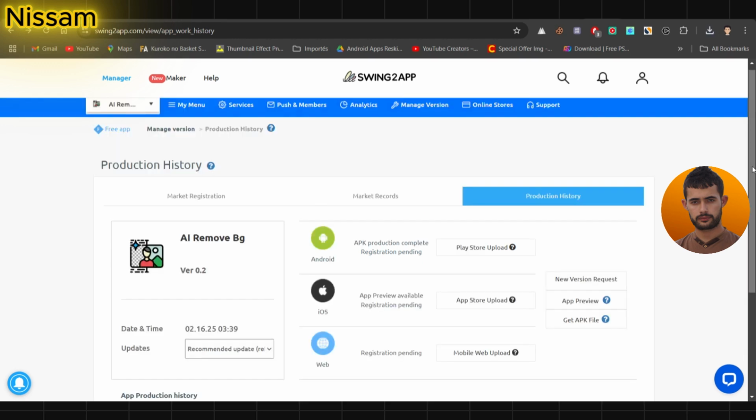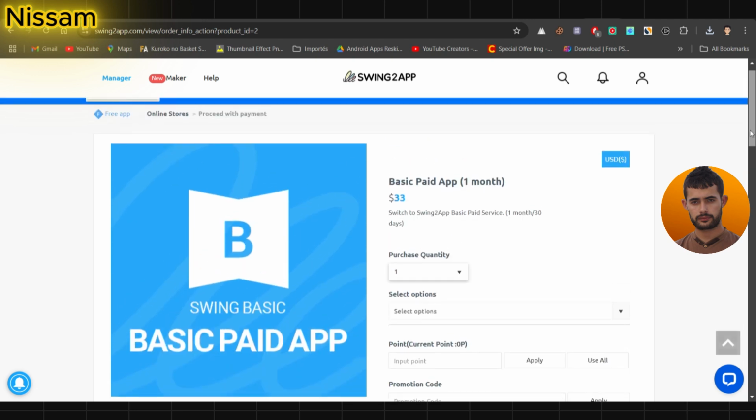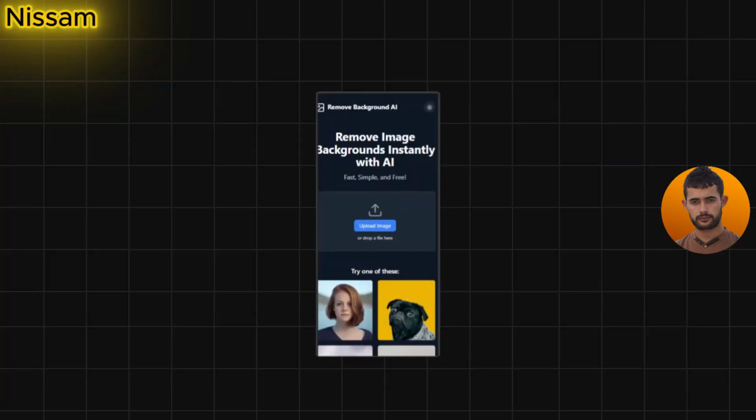Once your app is complete, you can publish it to the App Store and Play Store, but you have to upgrade your plan with $33 per month or choose to use it directly from your phone. How cool is that? A background removal app that you built, working perfectly on both web and mobile.